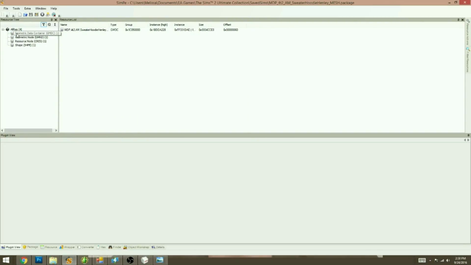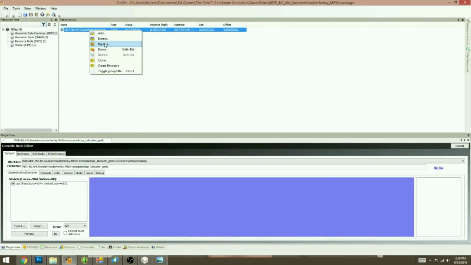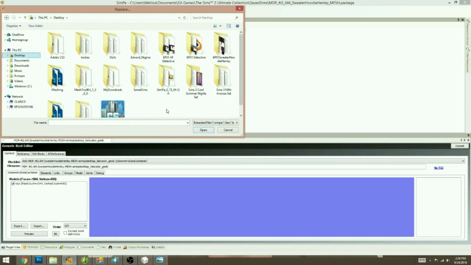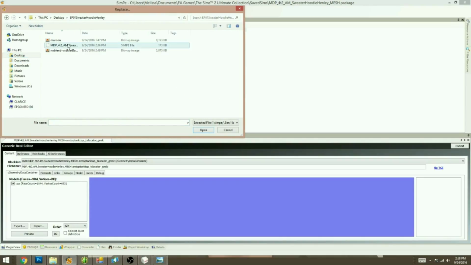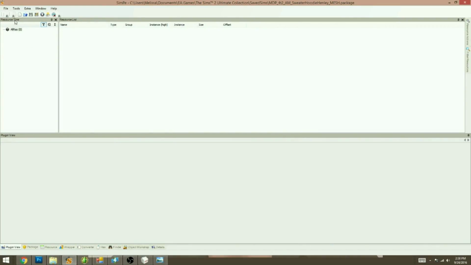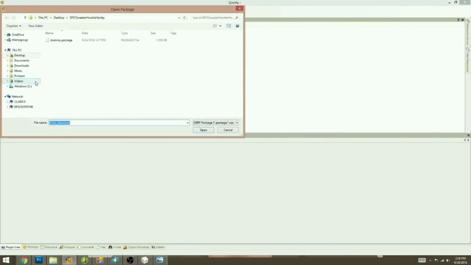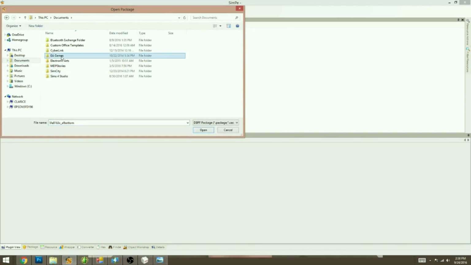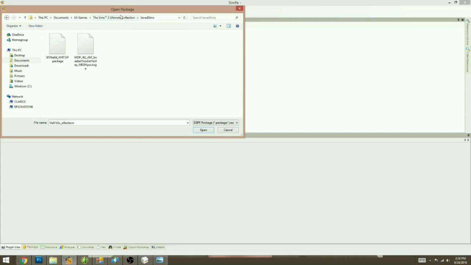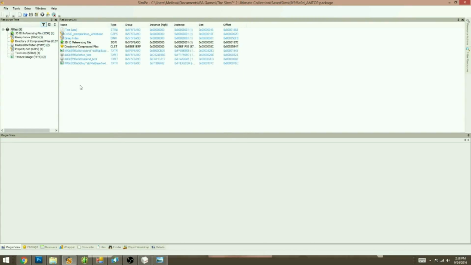We are now going to go to the geometric data container. We're going to go over here to this one. We're going to right-click and hit Replace. We're going to go to our desktop or wherever you saved. We're going to select it. And then we're going to resave. And then we're going to exit out. And then we're going to open, and we're going to go to our saved Sims folder where it is exported when you do Body Shop. And we're going to select that AM top. And you see how it's different.